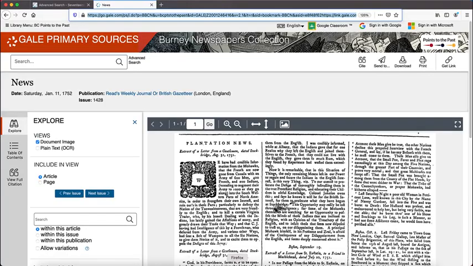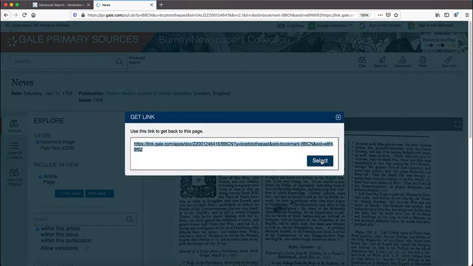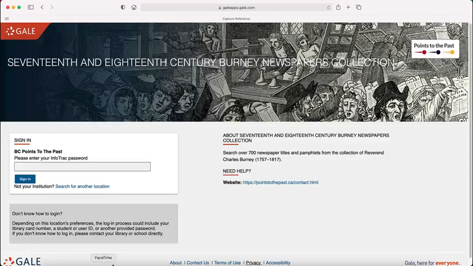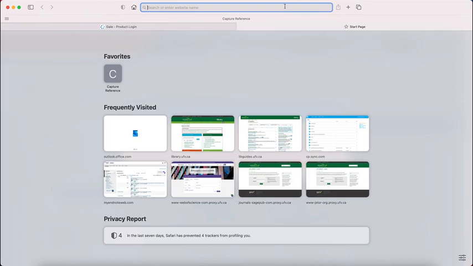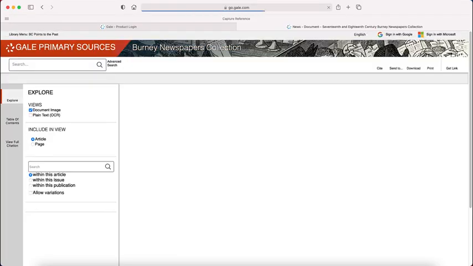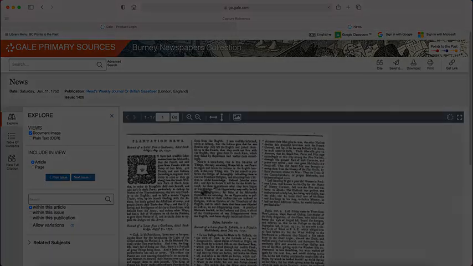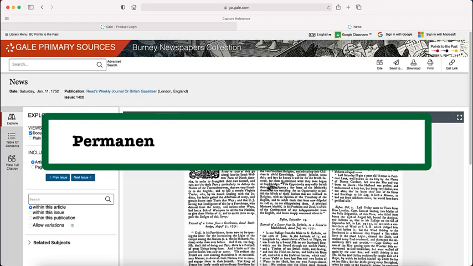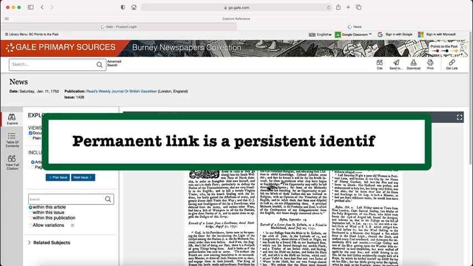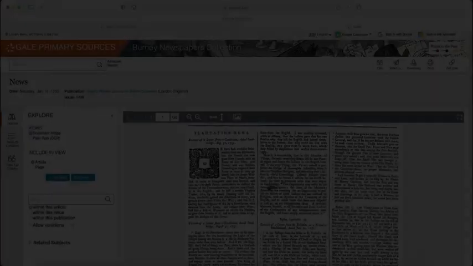I'm going to go back to my Firefox, and I'm going to click on this Get Link tool and select the link and put it in my Safari browser again, and this time it worked. Therefore, if you want to share the link with another person, you need to find and use the permanent link. You can think of a permanent link as a persistent identifier of a web document.